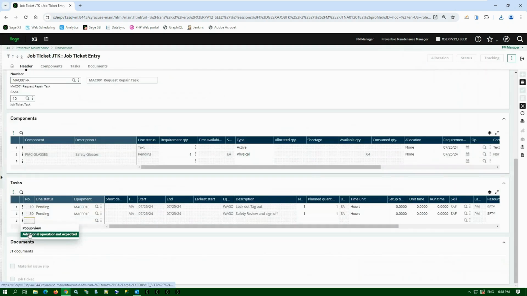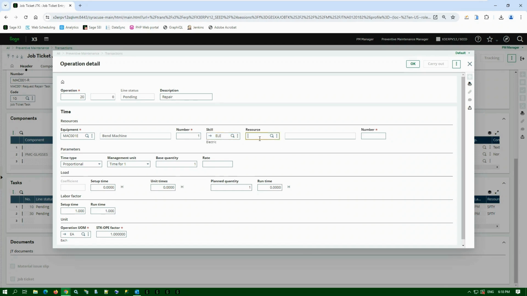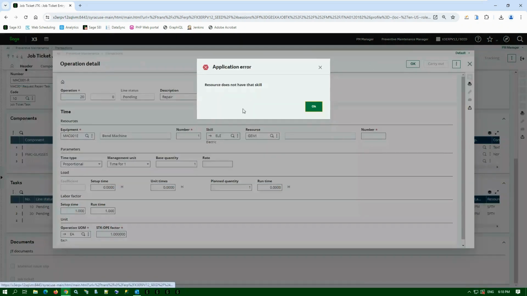Navigate to the Tasks grid and add a new task by clicking the ellipsis on line 3 and selecting Additional Operation Unplanned. Define the task details such as the step, the description, and define the asset MAX001E. We will also require that the resource is skilled as an electrician by selecting the ELE skill set. Next, we enter GN1.